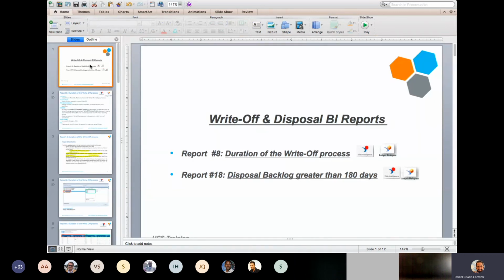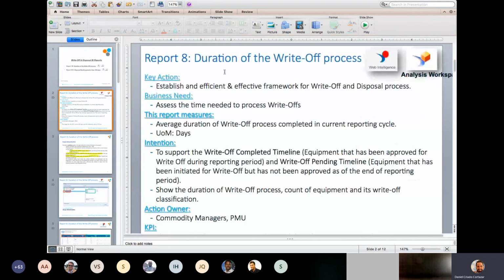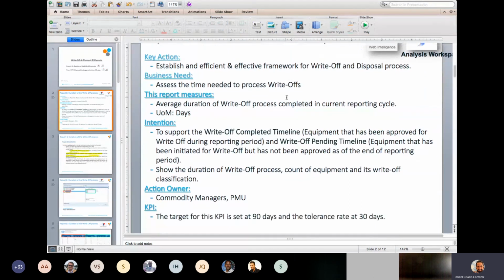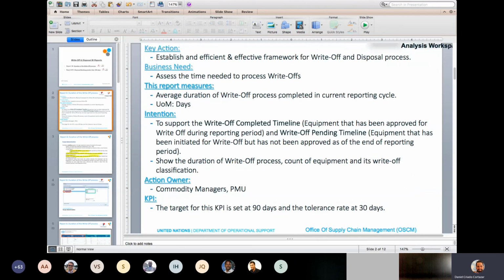So if you need further information, I think that's the best place where you can go and elaborate a little bit more on all those reports. It's there, the Umoja Job Aids webpage. But for the time that we have, which is only 30 minutes, I think it's best to basically cover these two reports, which cover the duration of the write-off process.